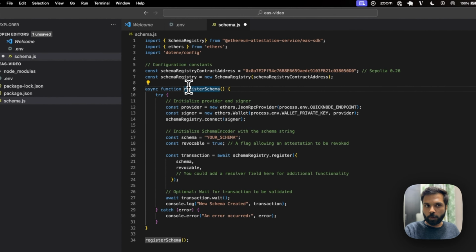So this is how the code looks like. We are importing a few things over here. First, we are importing the SDK. Second, we are importing the ethers so that we can talk to the blockchain.